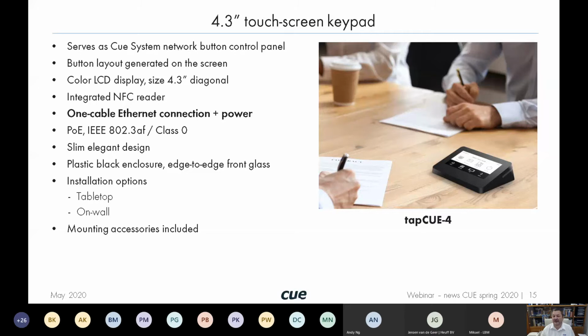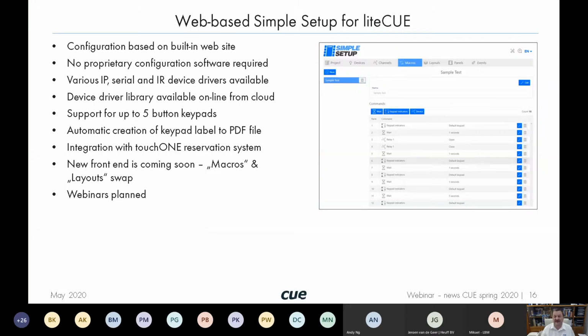This is going to be available also during the summer this year. Web-based, simple setup for liteCUE bundles. This is not completely new, but it's still a growing platform. We launched a simple setup almost a year ago. And the basic idea is that for small entry-level control systems, you might have an interface helping you to do very easy setup, and not necessarily to use help from programmers, from very skilled and expensive people.